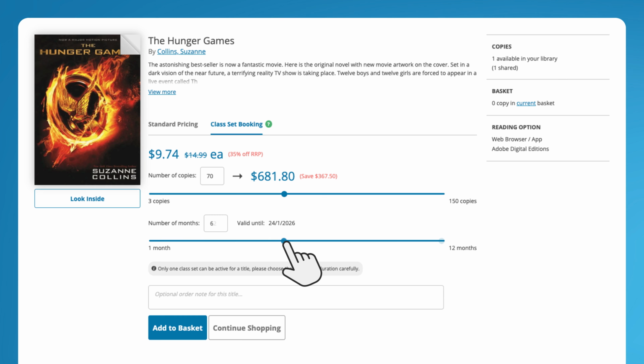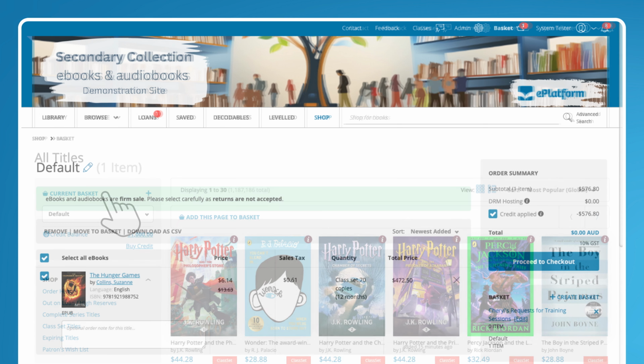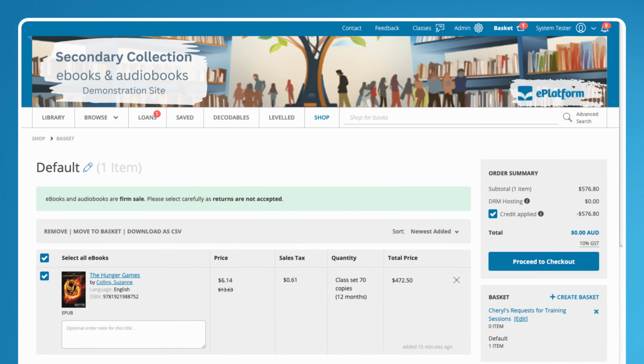Discounts range from 35 to 75% depending on the title, quantity, and loan duration. Class set booking loan duration begins at purchase, so only book these when you are ready to use them. They will always be available. Please note that any private purchases are firm sale, so choose carefully.